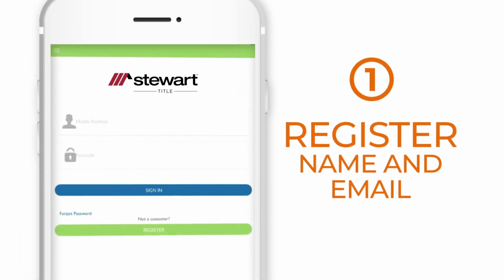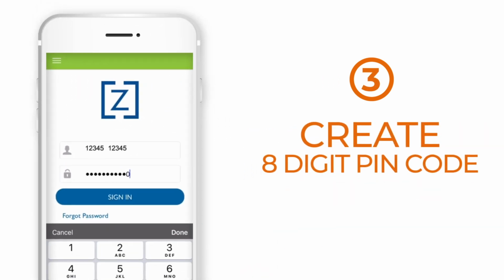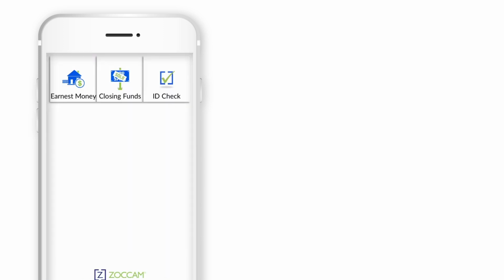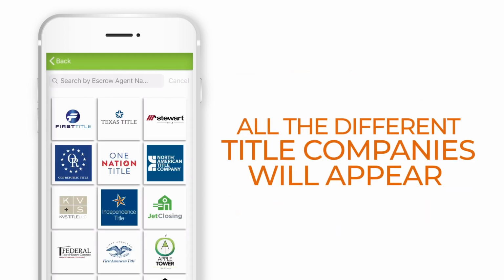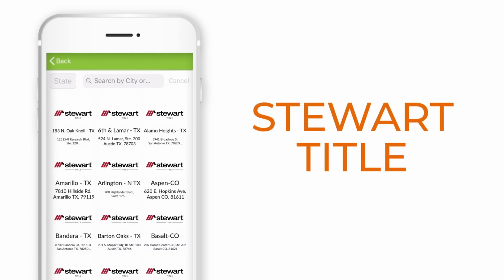Once you've downloaded the app, register as a new customer and create an 8-digit PIN code. Now that you're registered and signed into the app, the first thing you want to do is select the Earnest Money option. After your selection, a page with all the different title companies associated with ZOCCAM will appear. Select Stewart Title. Once you've selected Stewart, you'll see all our office locations that are currently using ZOCCAM.